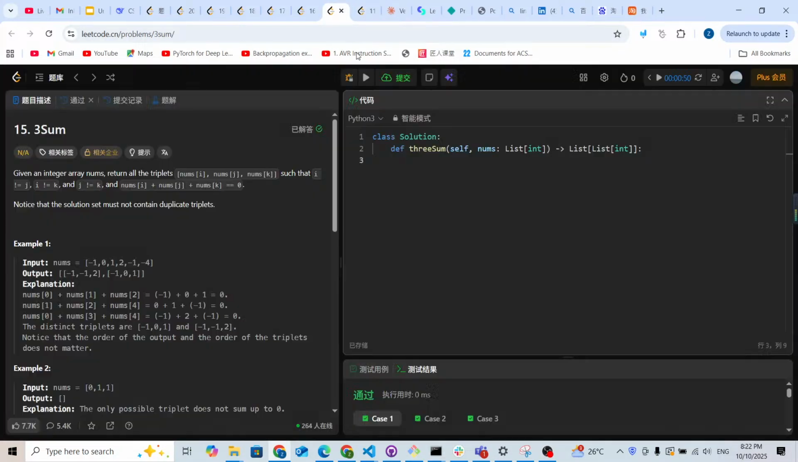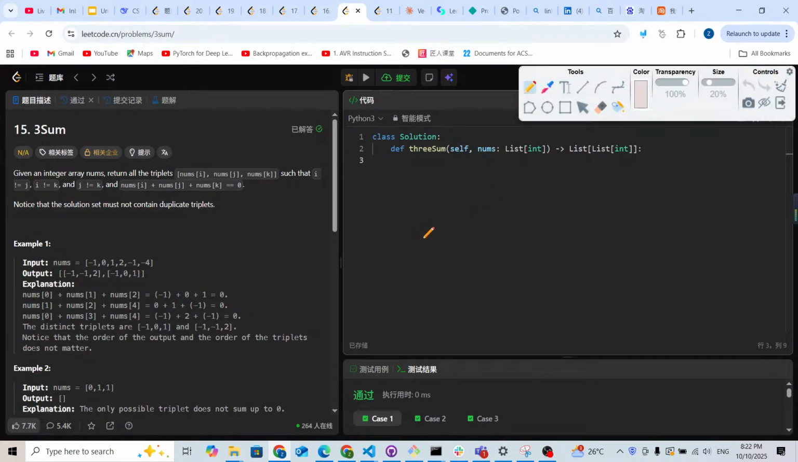Now let me just move on to the next problem, threesome. We are going to check the sum of three numbers. If it is equal to 0, we take it as the final result, but there's no duplicate. For example, -1, 0, 1 is a possible case because -1 plus 0 plus 1 equals 0, but we cannot have two of this kind of tuple.